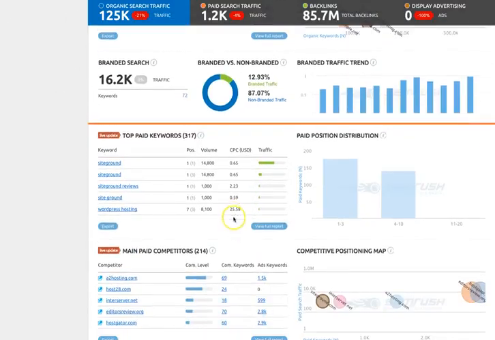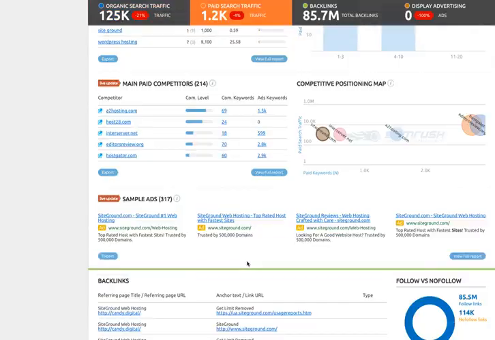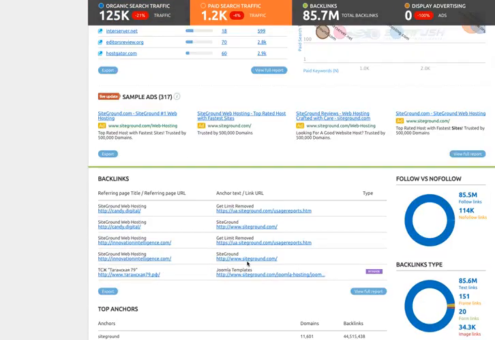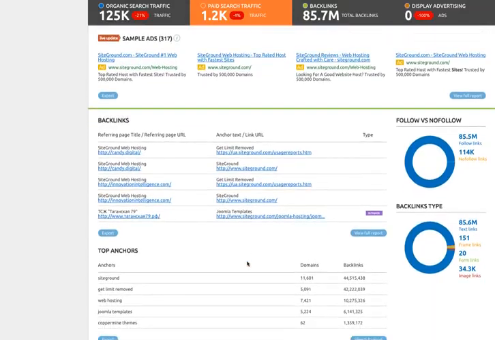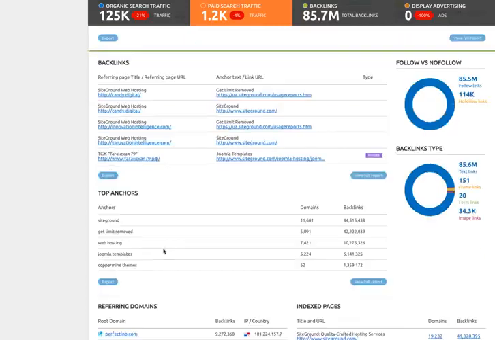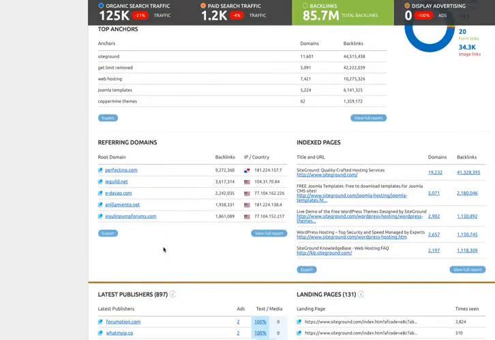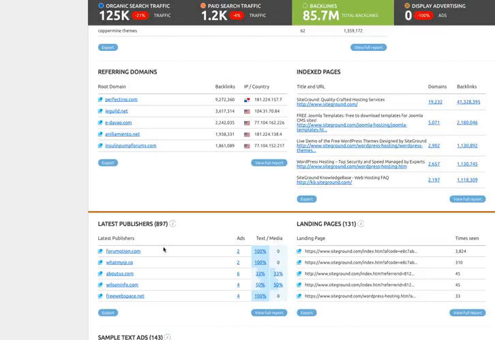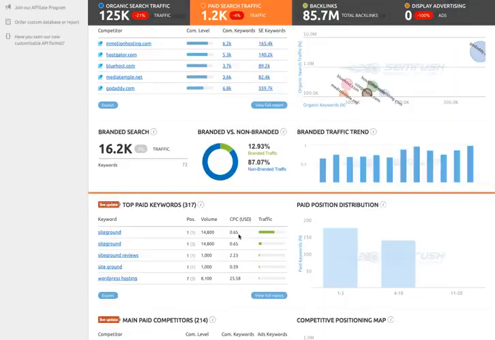Then there are top paid keywords, main paid competitors for search, and then I get down to some backlink data, both with the referring domains themselves, follow versus nofollow, backlink types, and then anchor text, so the text that's used inside the link itself. Then you can see referring domains. Again, just tons and tons of data, and this is just on the very first screen that we've clicked on.